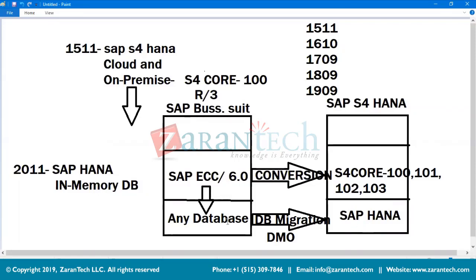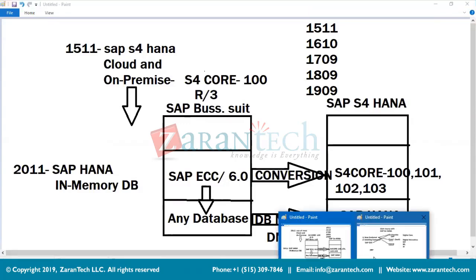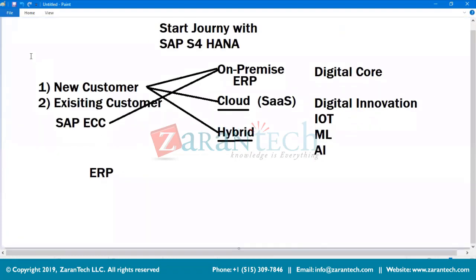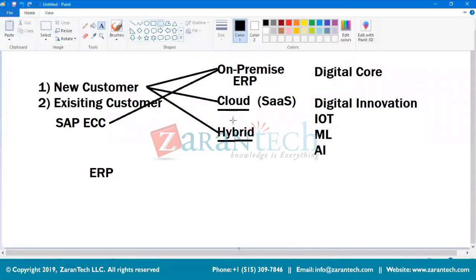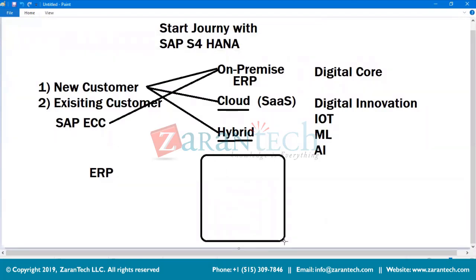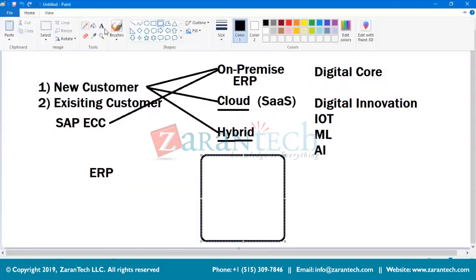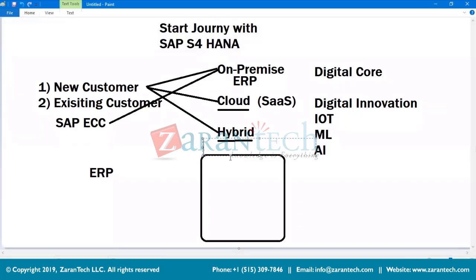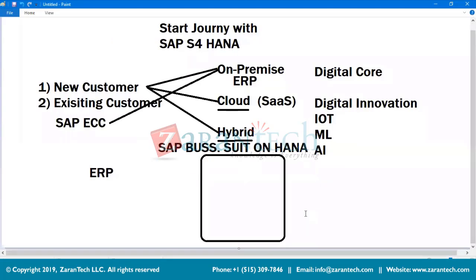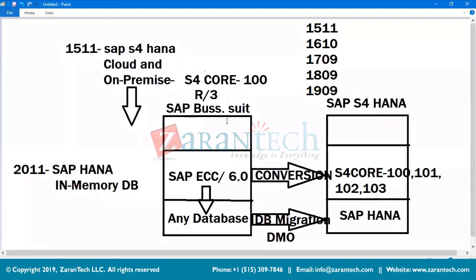Then after the DB migration has been done, what is that application going to be called? Now I'm going to look at it like this. This is my application. After you do the DB migration, I can call it SAP Business Suite on HANA. You can see the difference here.